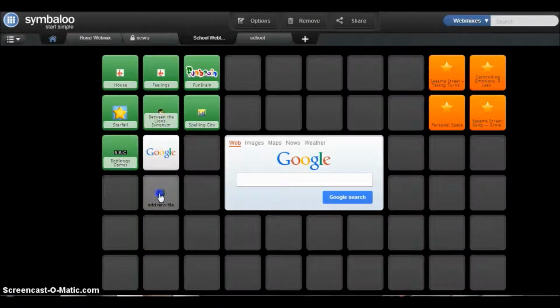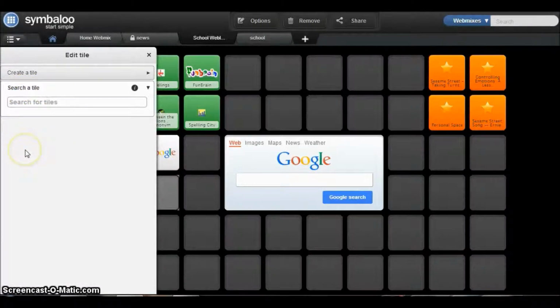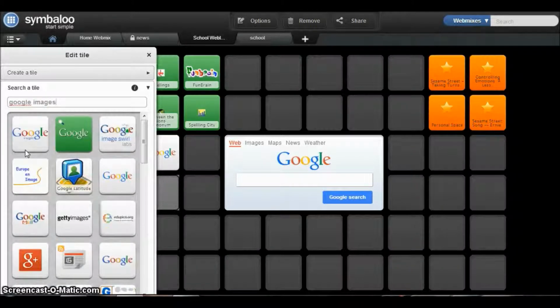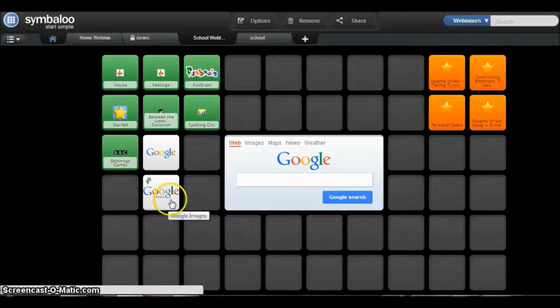So let's try a tile where we don't know the URL. So I am going to search for Google Images, because I am on there all the time. And here it found Google Images. So I just select Google Images, and it added that to the webmix immediately.